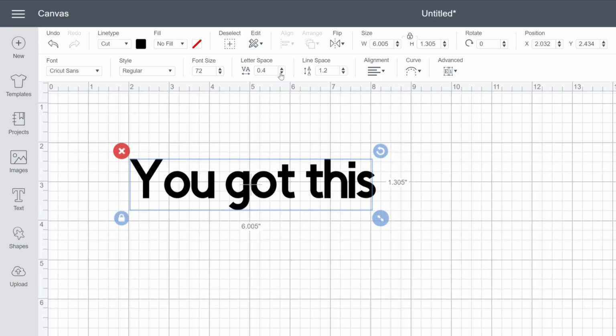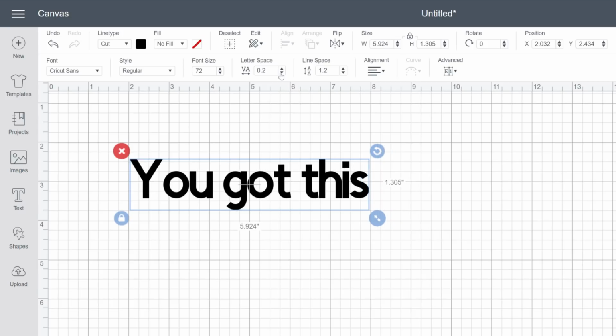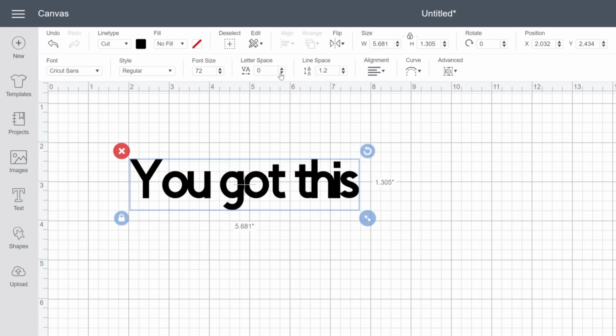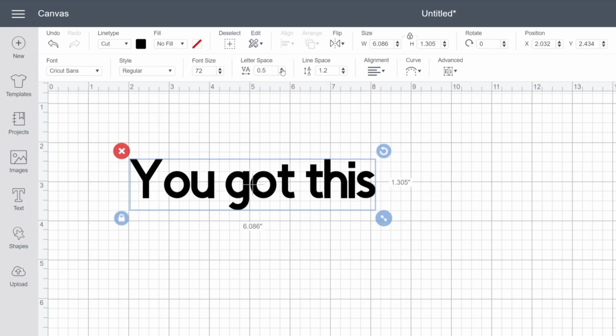Use the down arrow to reduce space between characters. And yes, they will eventually touch if you keep going. Or, to add some breathing room, which we definitely need now, use the up arrow.